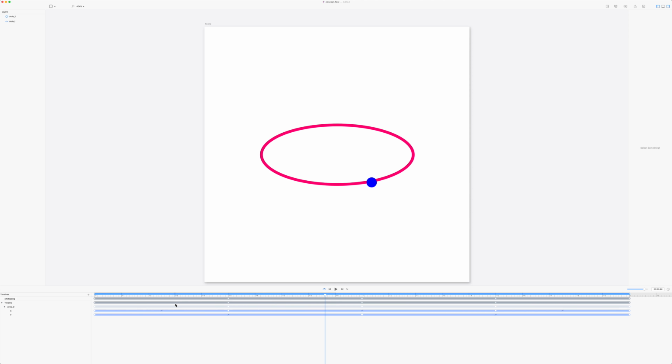So what you want to have here is you want to click, and you want to have that be ease out, and click, and you want to have that be ease in. And there you go. There's your smooth animation.